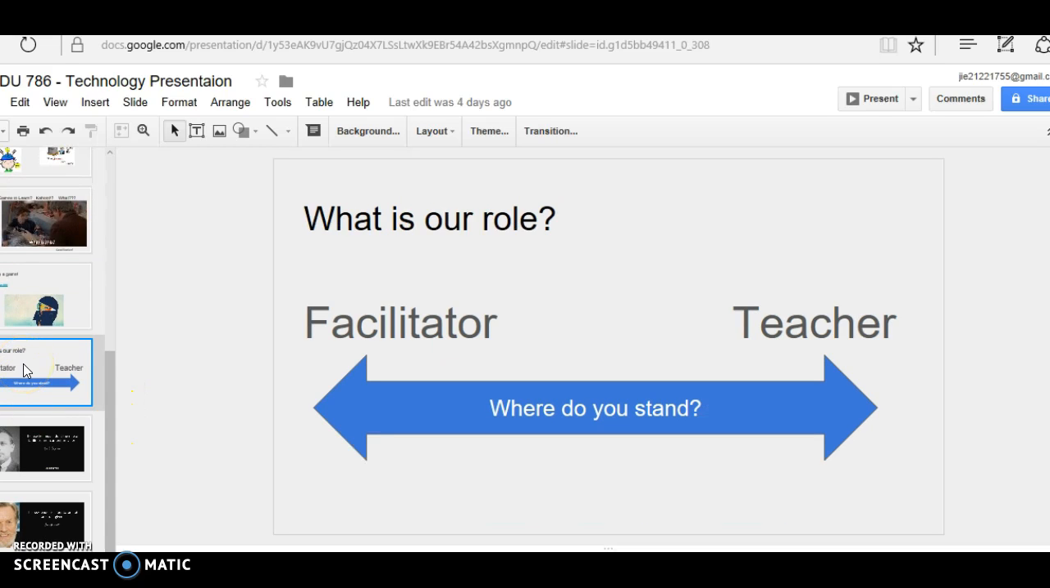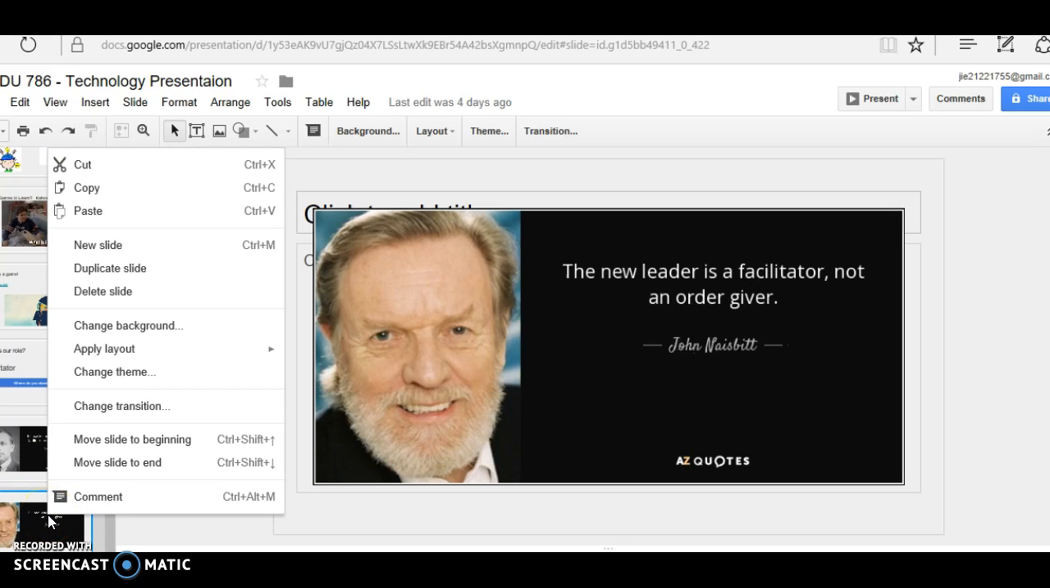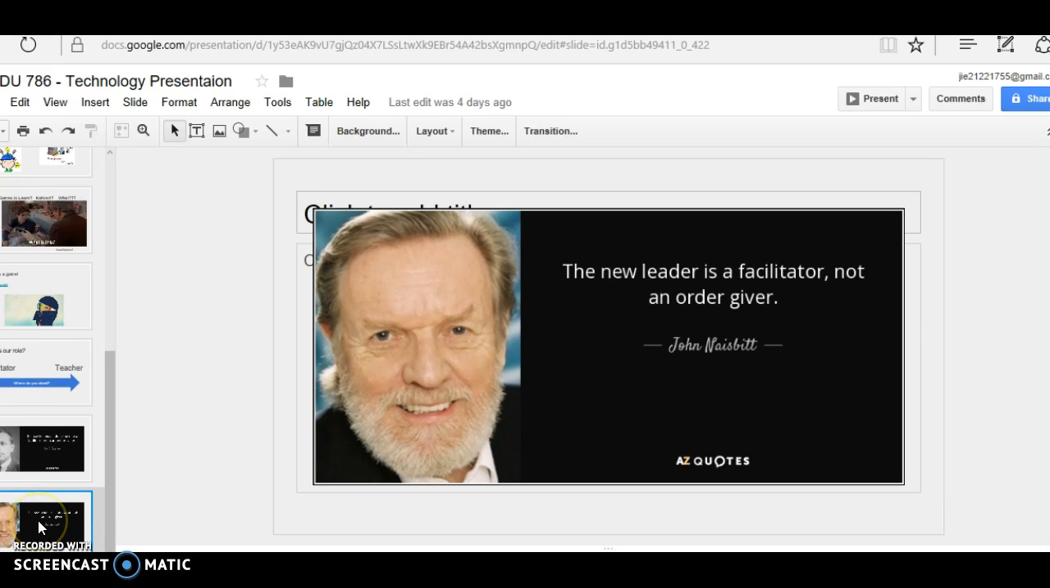And I'll just go into talking about what our role is, like a facilitator or a teacher. When I first started teaching, I was more on this side, but now I'm more on the facilitator side. I'd rather work with the students to have them learn instead of me just standing up there teaching to them. We'll talk about Vygotsky and his quote right there, and John Nesbitt: the new leader is a facilitator, not an order giver.